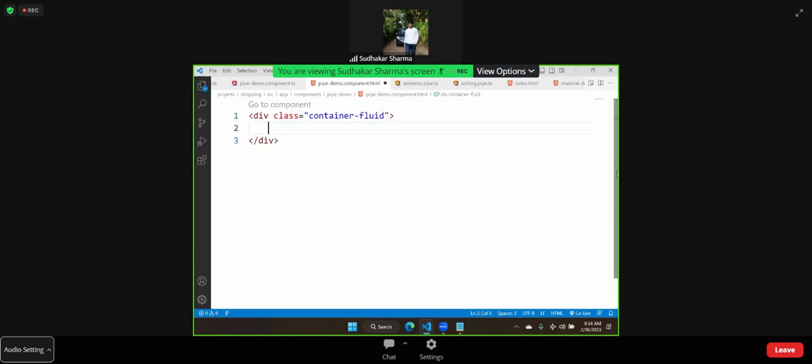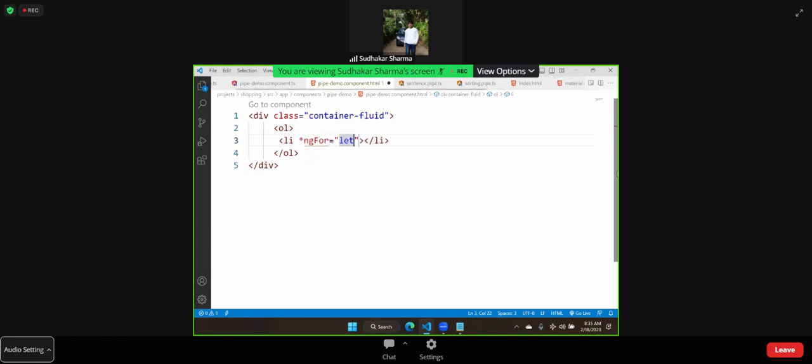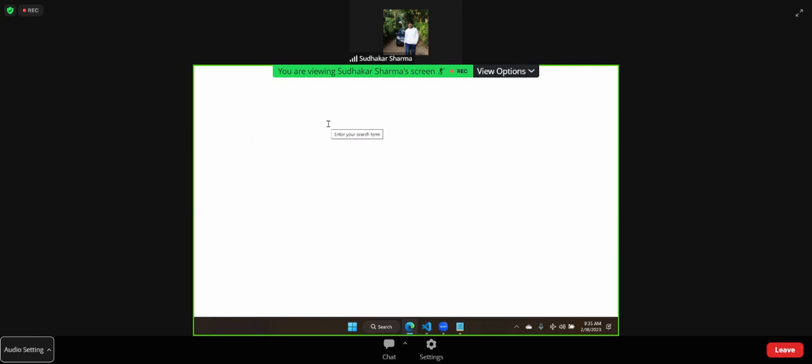I'll clean up all this and keep here an ordered list. First, we will put a list item. We will print the cities as they are, so ngFor let item of cities, and we need to print the item. This is going to print all the cities in the same order as they are. So we will set here.